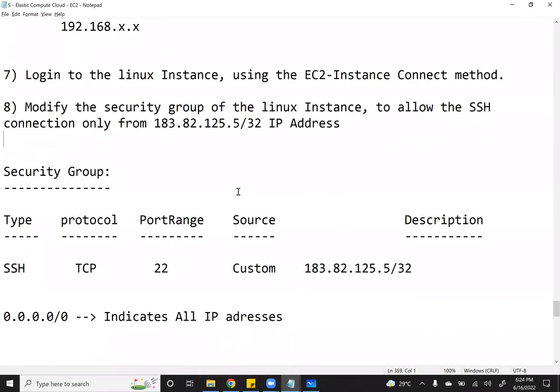Okay, so first we need to identify what is the security group attached to the Linux instance and what is the name of the security group. So we have used Linux SSH. This is the security group name. So we need to modify this particular security group.